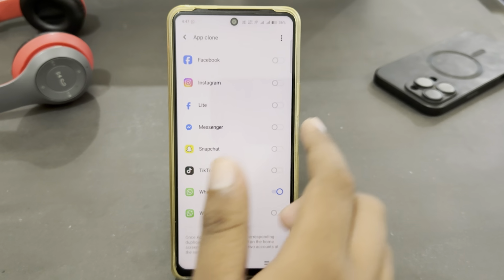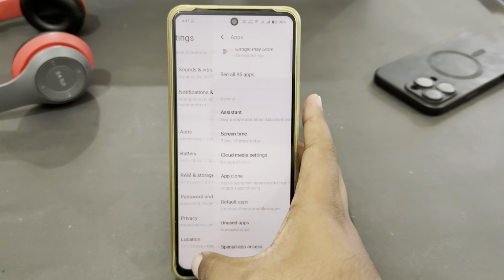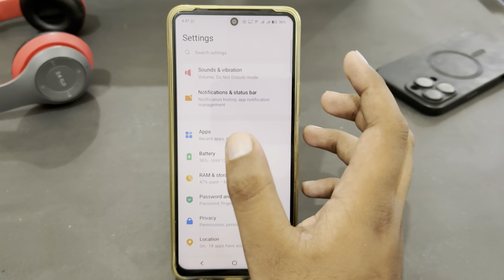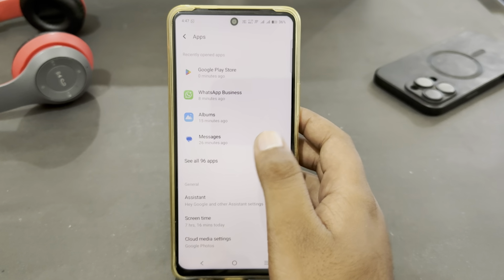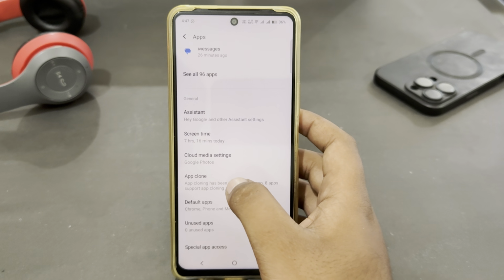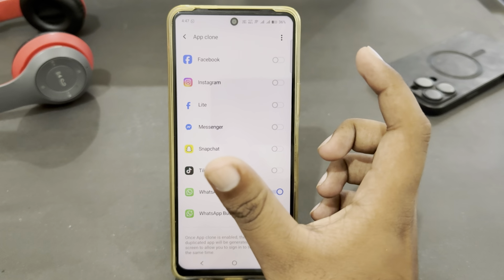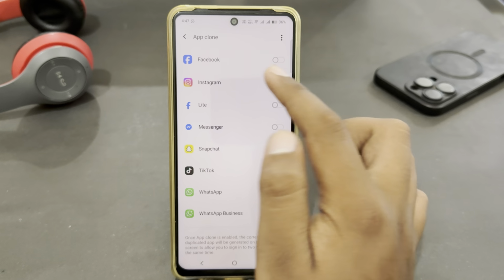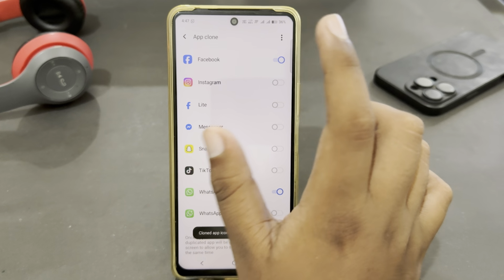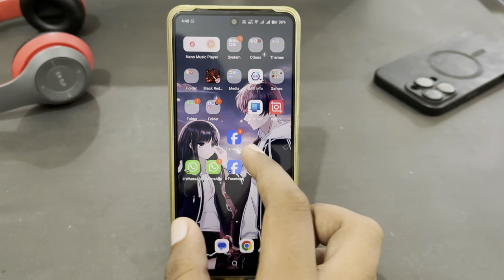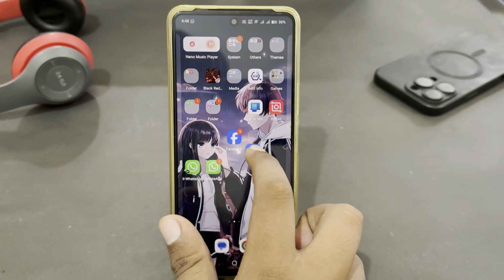So open your settings. In settings, just go for main settings and you just have to open apps. Then select app clone or clone app in your phone. And here you just have to look for the app which you want to make a clone. As I'm going to make a clone of Facebook, we just have to tap on it to enable the settings. Now go back and you will get a clone app of your selected app.